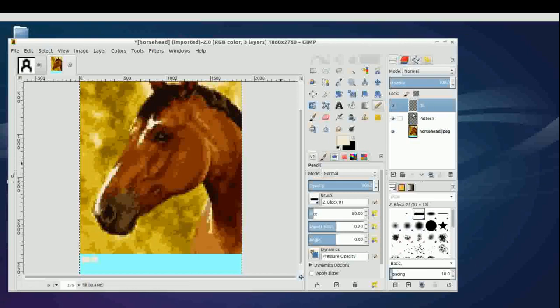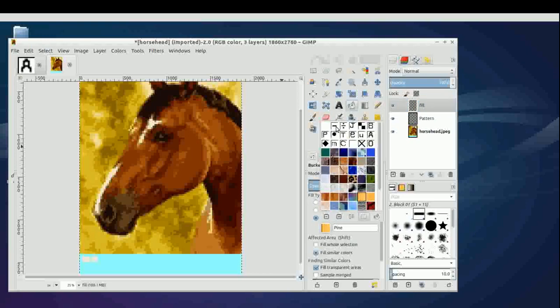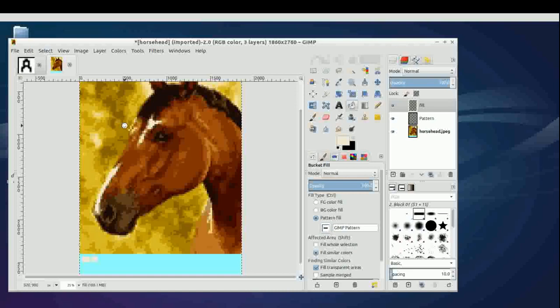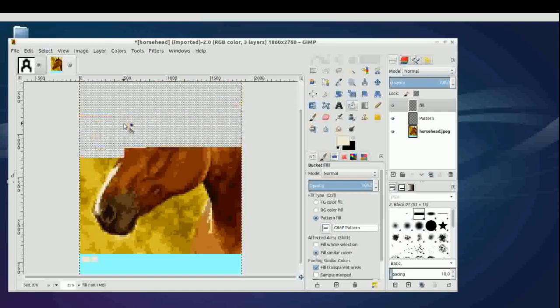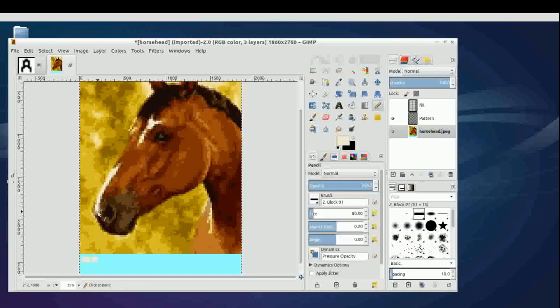So I'm going to go to that fills layer, hit Control A to make sure I select it all, and go to bucket fill. Here's where we're going to use those patterns. So pattern fill, and I'm going to pick one of the patterns that I already used. I hit this, and it's going to cover the whole image with that particular pattern. I'm going to hide that and go back to my image, and pick the color that I want to do first. Then I go back to my pencil, hit Control, left click, and draw it.